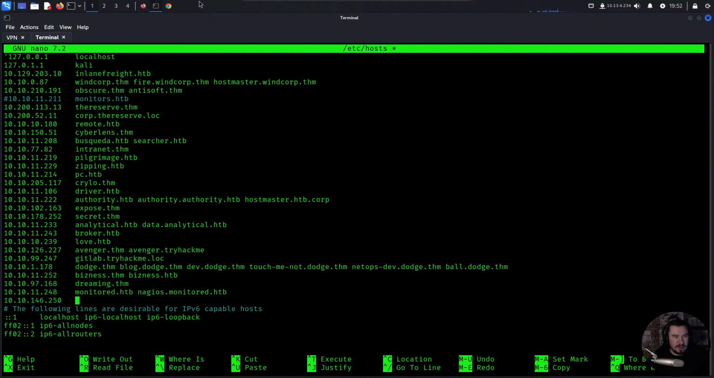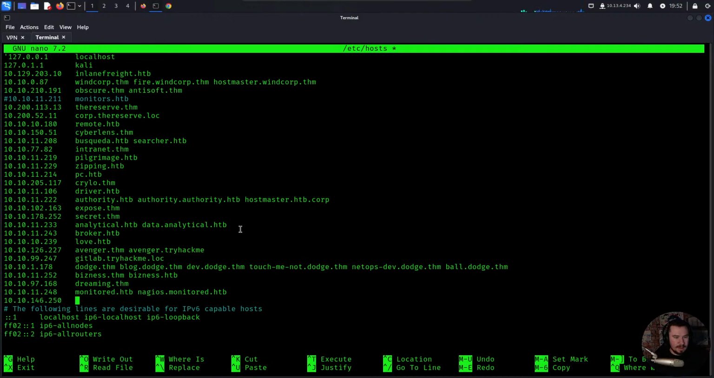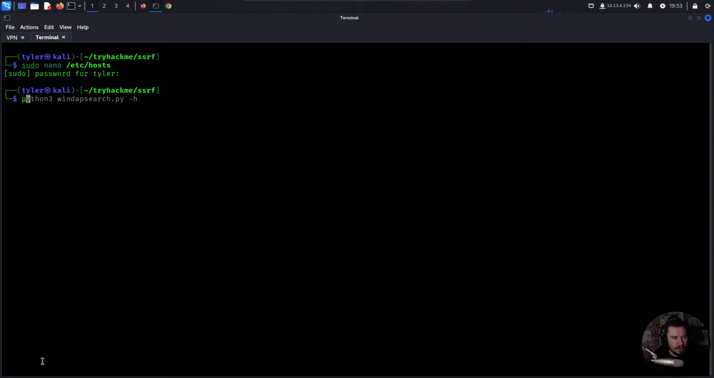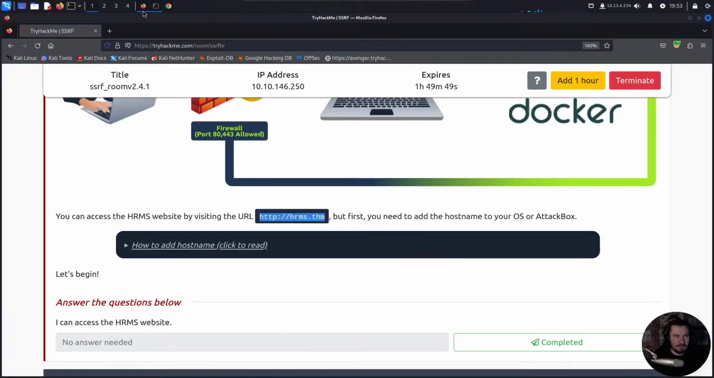So we'll drop that in there, hrms.thm. So let me grab that. Drop that in there. Oh wait, not with the HTTP though. There we go. And then Control X. This looks super confusing here, but all these caret keys just mean Control. So to exit, we're going to do Control X, and then save modified buffer. Click the Y button on your keyboard, and then hit enter. And now, if we ping HRMS, there we go. We have access to it. So perfect. So far, so good.